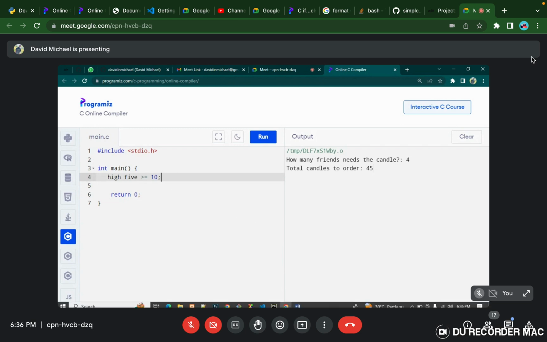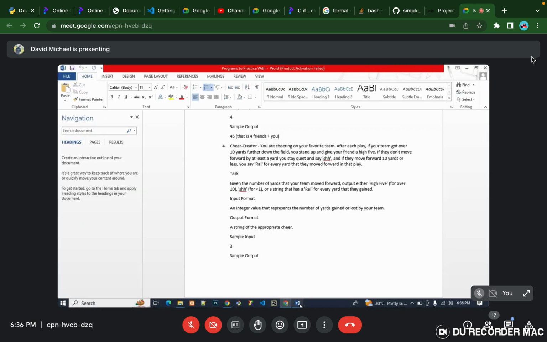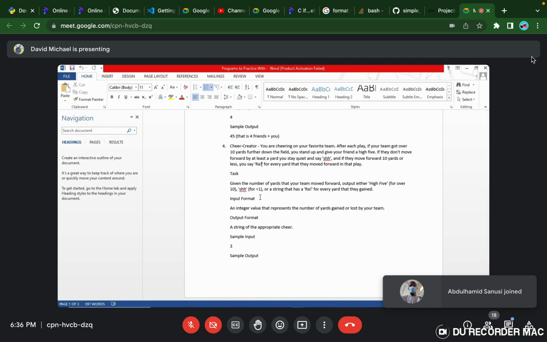Okay. Let me go back to the program so you can see it. It says if you got over, let's say, 10 scores, you should print high five. If you got less than 1, you should print yeah. And then if you got between maybe 1 and 9, you should print ra according to how many of the numbers you have. So any ideas? So ra is going to be less than or equal to 10, right?